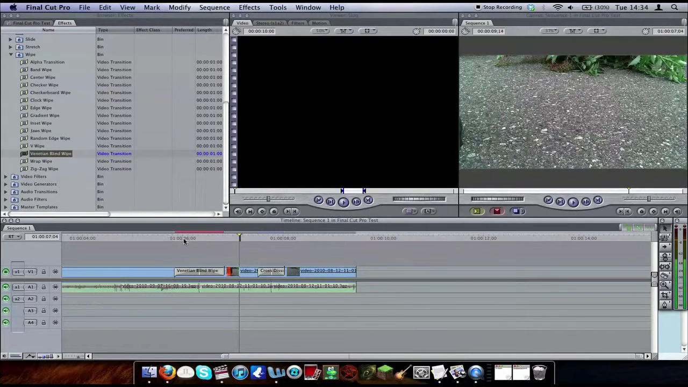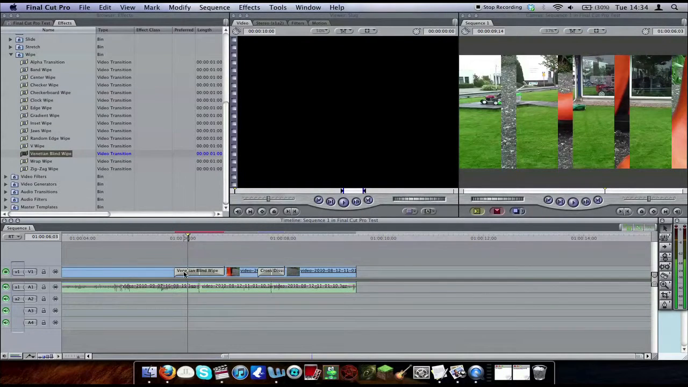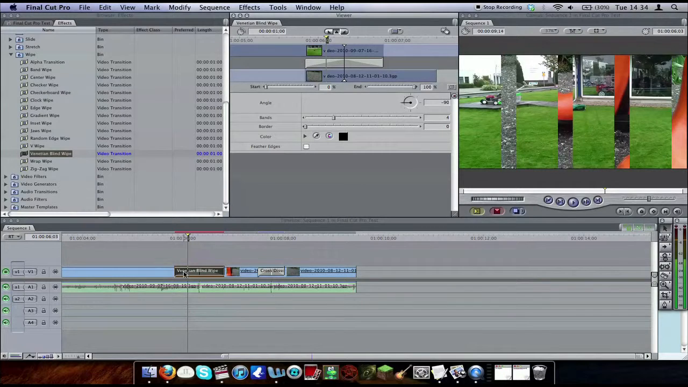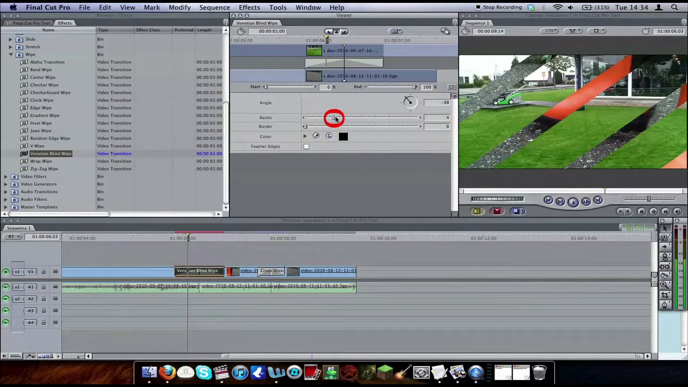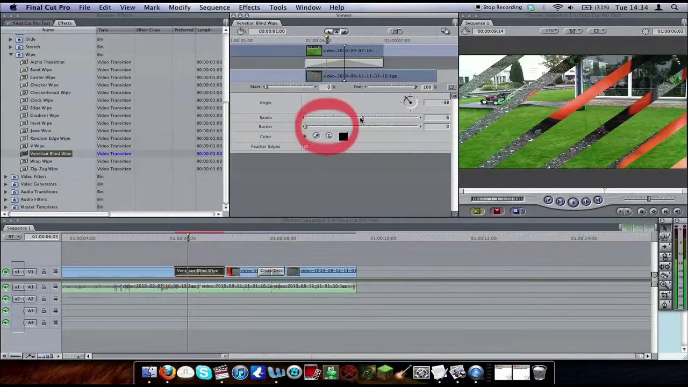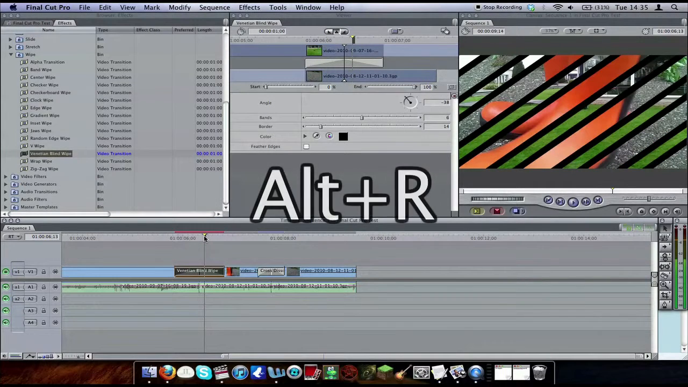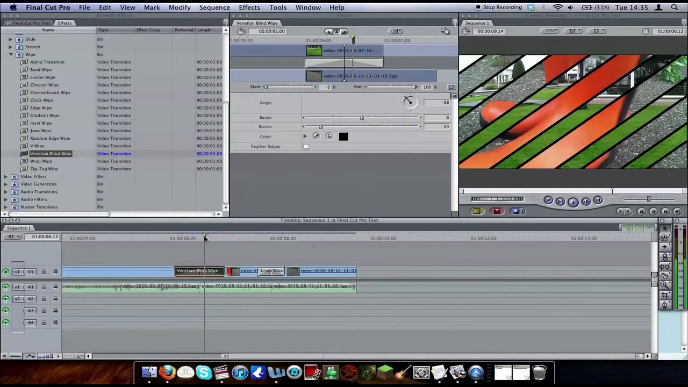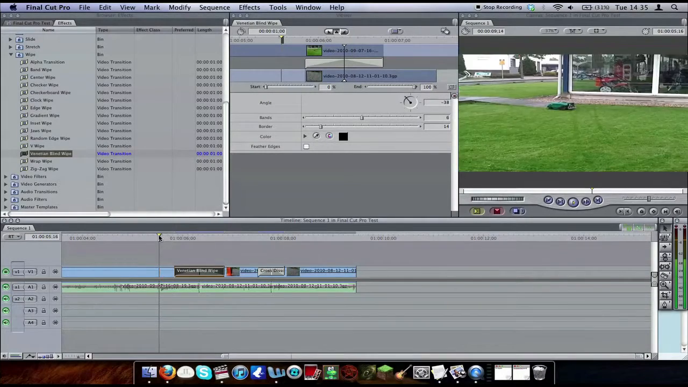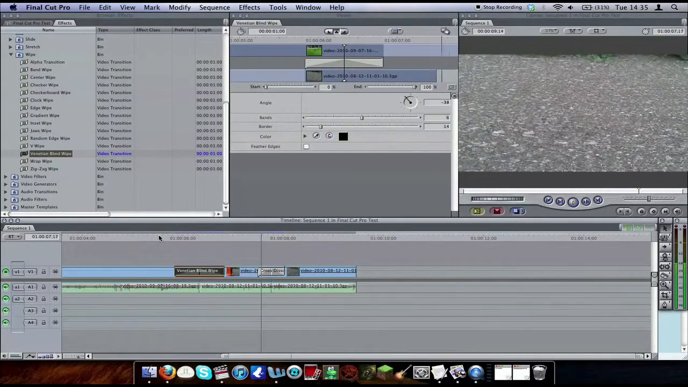Now let's edit the transition. Place the slider on the transition and double click on it. As you can see, an edit screen appears in the viewer. This is where you can adjust your transition. We can, for instance, change the angle, change the number of bands, and the border. If you're done adjusting, it's time to render again. And there we have our very own transition.